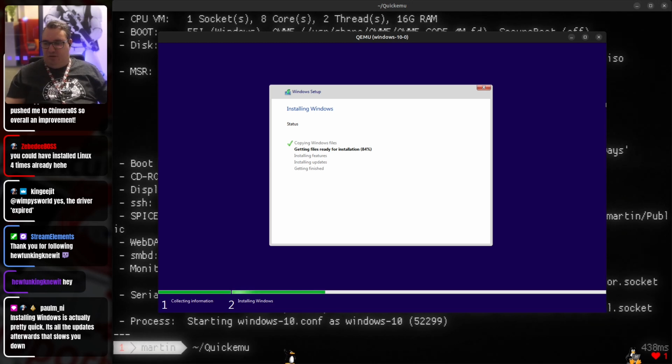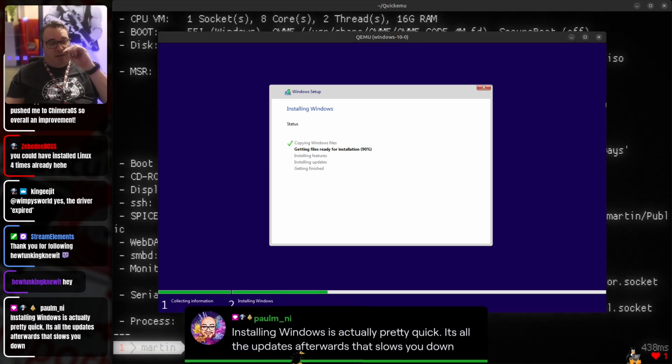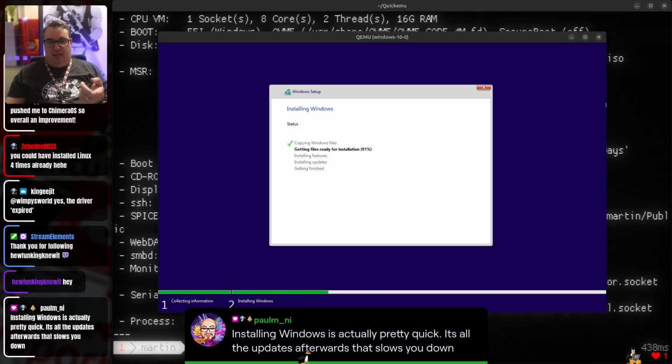Installing Windows is actually pretty quick. I'd agree with that, actually. I mean, we'll see that here. We're doing these installs, at least I hope we are. I really want to see this complete, but it hasn't taken long.